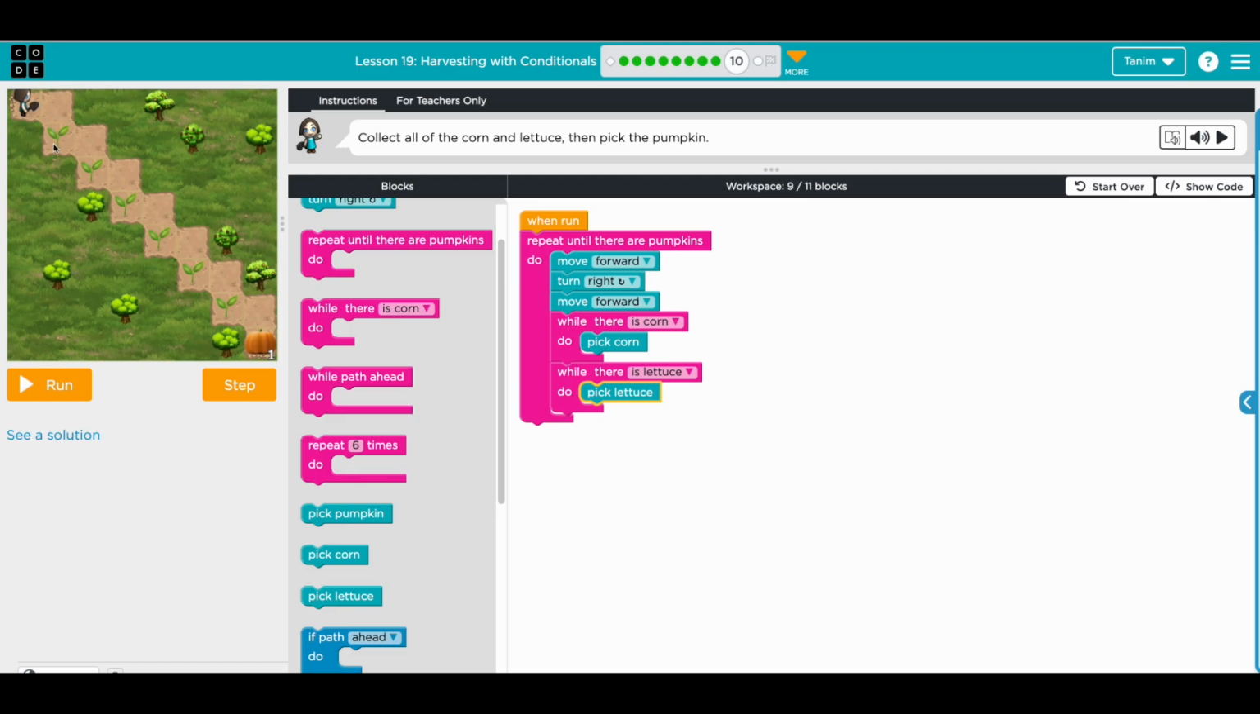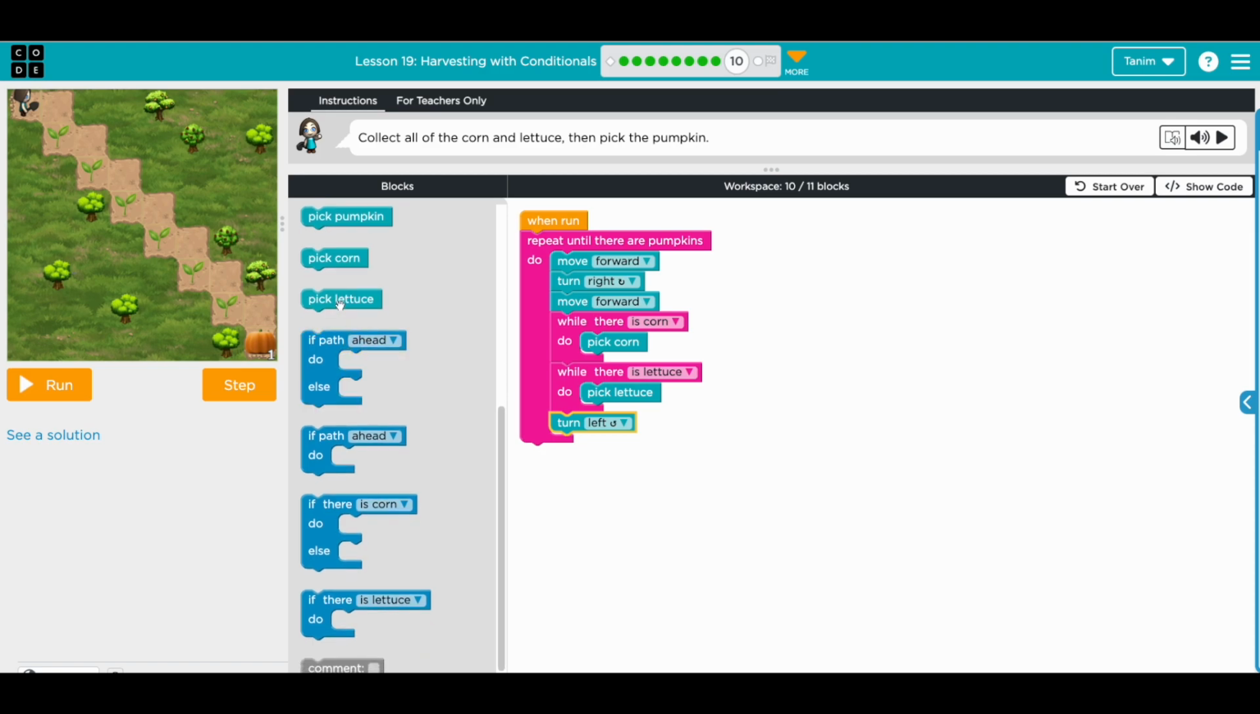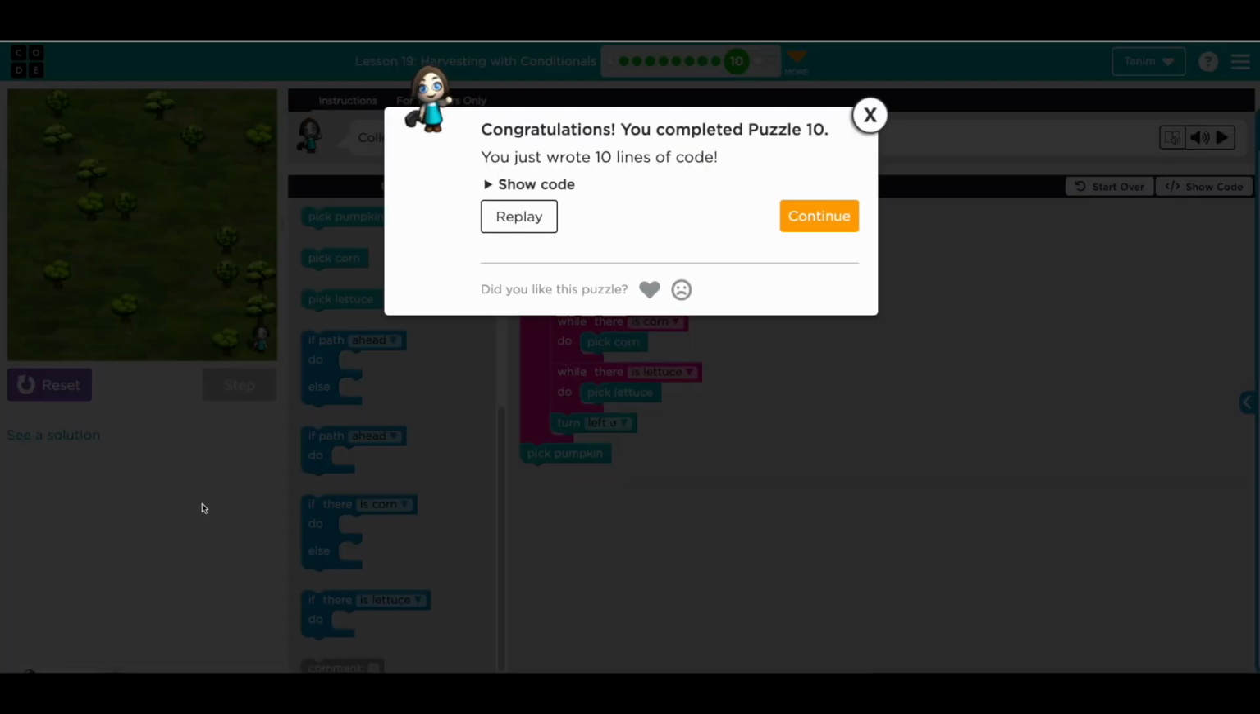Now to face this way, so we can have the pattern, we'll just turn left, and this will take us to the pumpkin. And when we are on the pumpkin, we'll pick the pumpkin. Cool. Awesome.